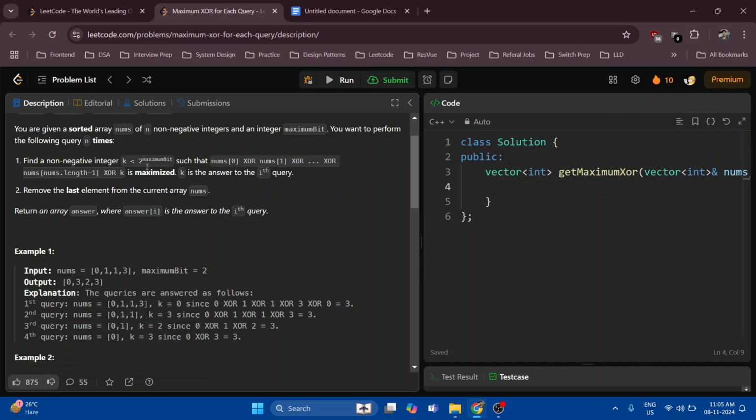So I think we need to predict this number, such that when we XOR it with the rest of the numbers, the result is maximized. So k is the answer for that. Okay, got it. And next is remove the last element from the current array. So in each operation we have to remove the last element as well. Then answer[i] is the answer to the ith query. Okay, so we need to return an array.